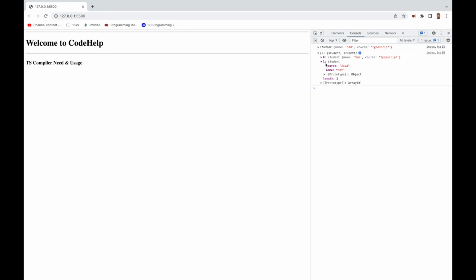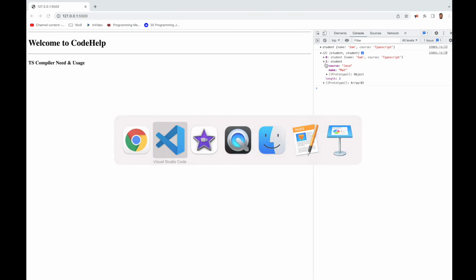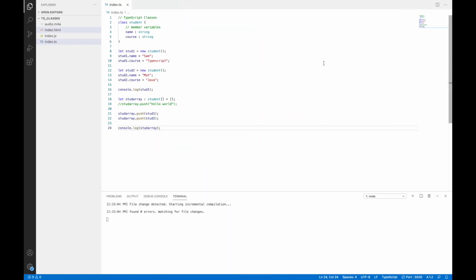Also, we can use the template of our class Student created above and create as many objects as we want and use them in our entire application. So that's all in this video.